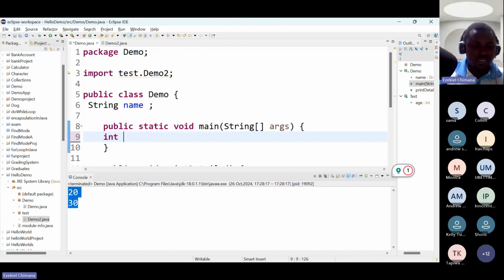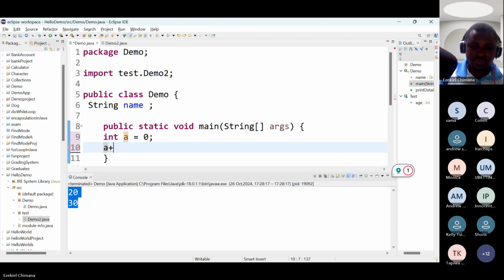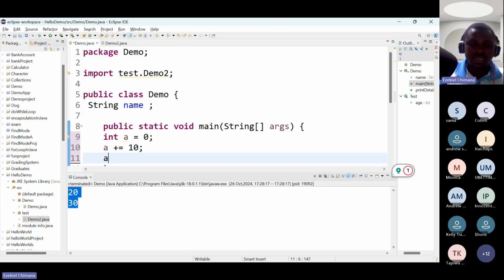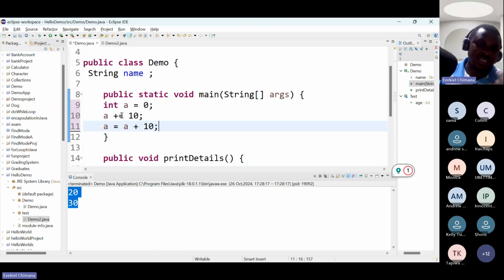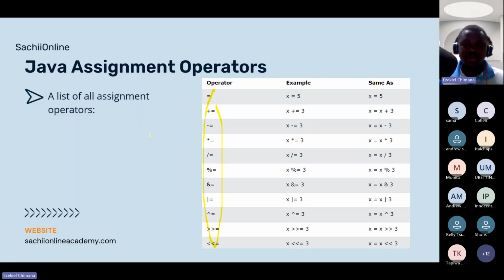Then I can have int a, maybe put a 0 there. Then I can have a plus equals, and I will assign maybe 10 here. What it means is that this is as good as a is equal to a plus 10. So it's a shorthand of writing a is equal to a plus 10, right? It's the same for multiplication. So this is just a shorthand. So it's an assignment operator. You are adding 10 to a, and then you assign the result back to a. That's why we say it's an assignment operator.